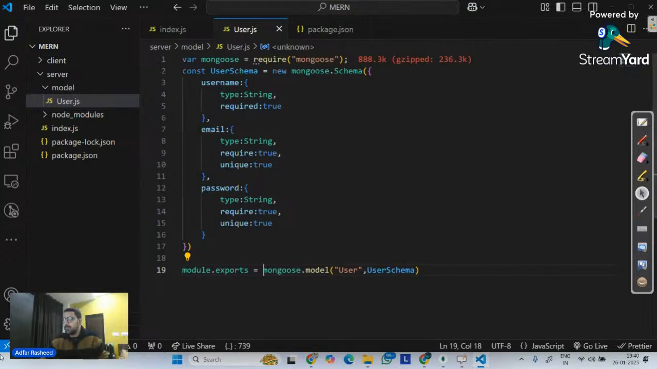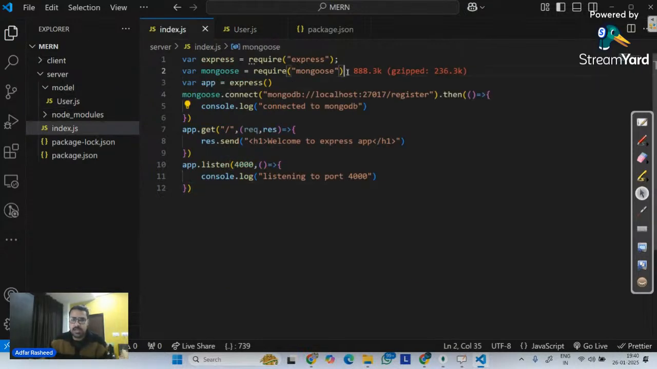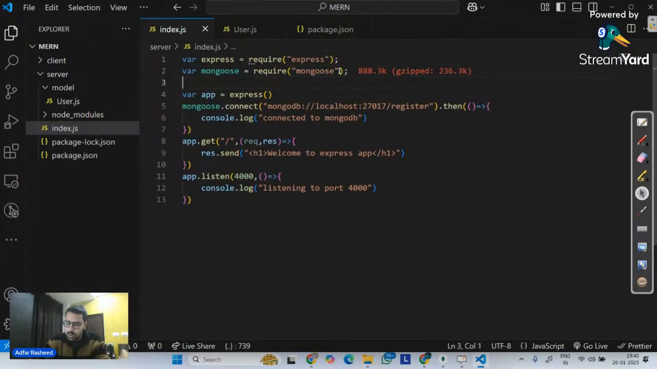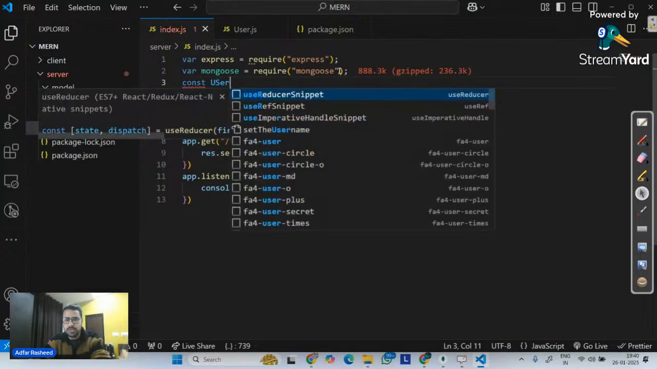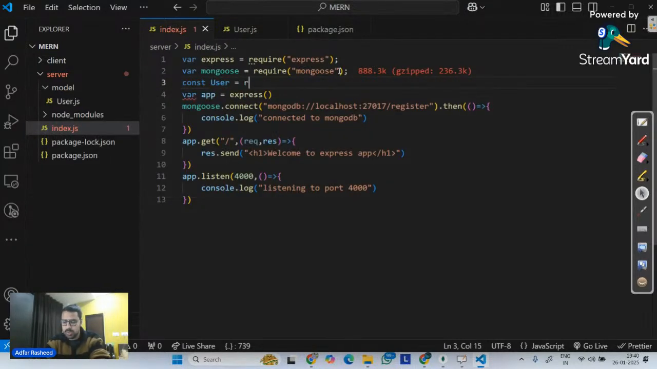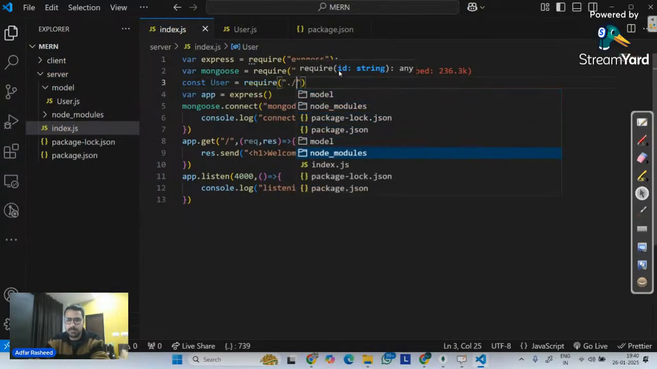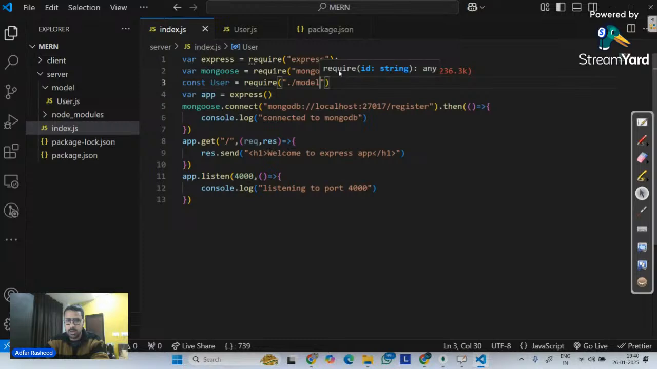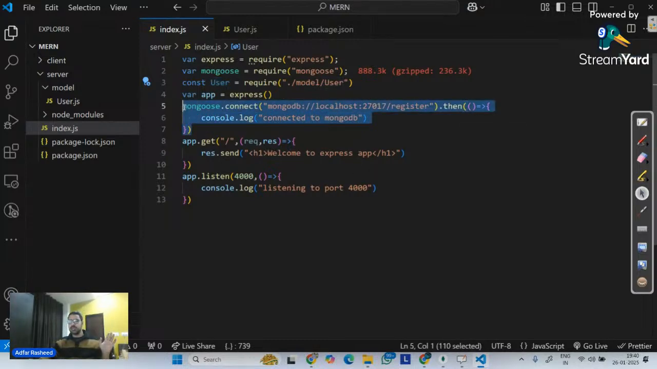Now, since I have exported, I can simply go in the index.js. I can tell it, constant user, which I have exported from there, please import it here. So user equals require from dot slash, and then I will pass in the models slash user.js. So from this file, please import a model, import a collection. Now on this, I can make changes because now it's connected to the database as well, and there's a proper model structure as well.